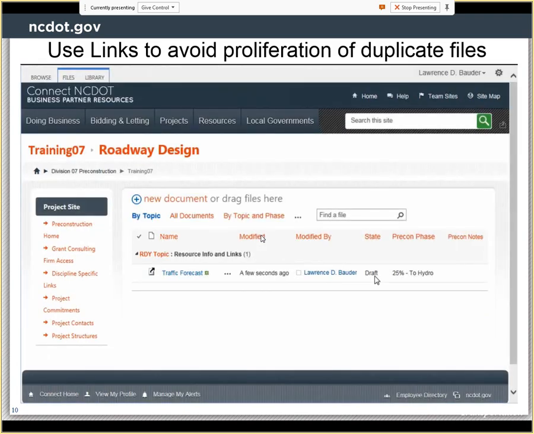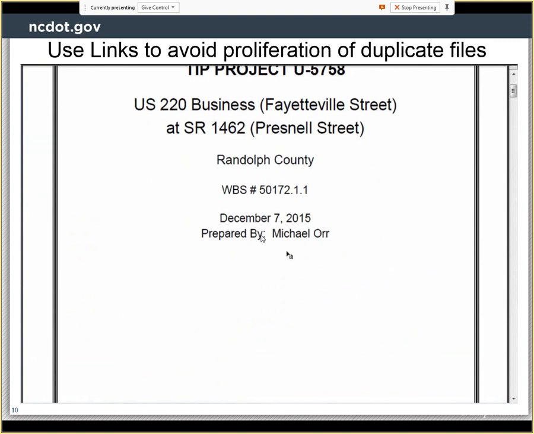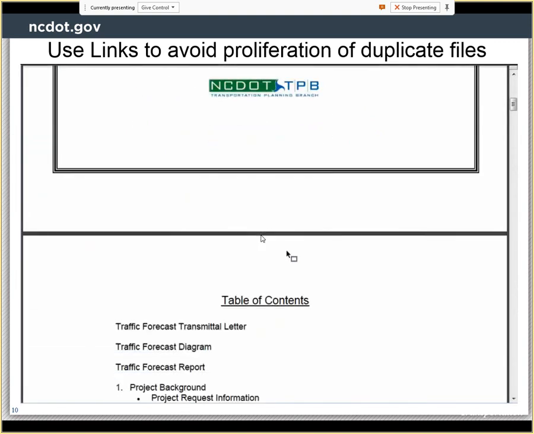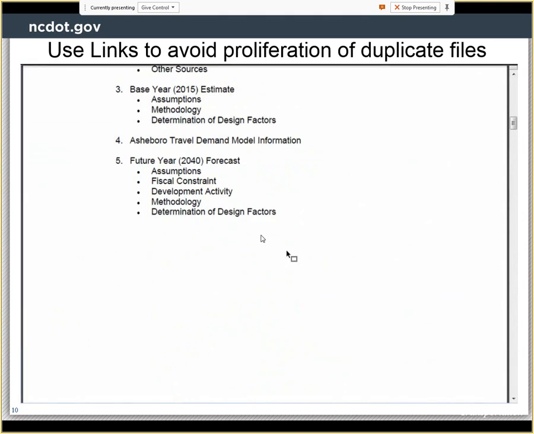Now notice the state is set to draft. That is not going to go out and look at the traffic forecast sitting in the project development library and update it when it is updated. That is one area that you're going to have to maintain yourself. But you'll always see the current version if the person who's maintaining the file in the project development library does not create a new file of a different name with the new version.